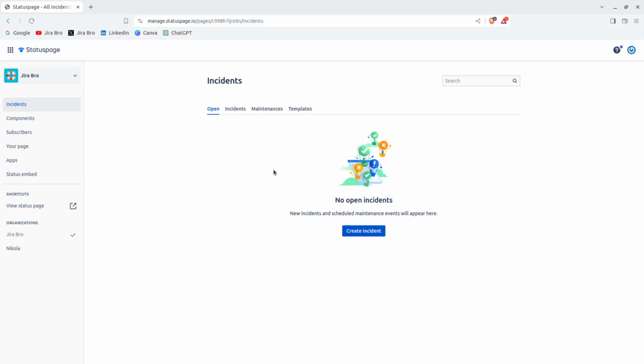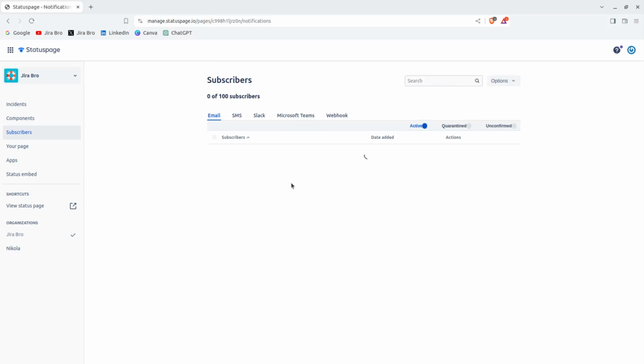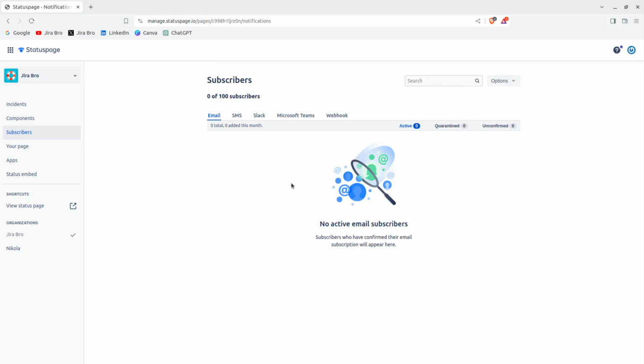So those things right there, you can actually create the incidents for them, but keep in mind that these are going to be the components. Now, another thing that you have is your subscribers. Subscribers are basically the ones who are getting the notifications about all of the incidents that are happening for your specific Jira site. But they need to subscribe.